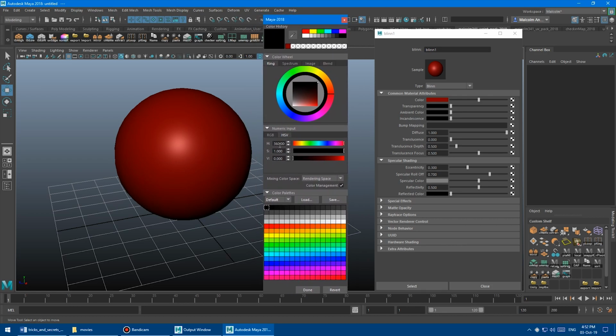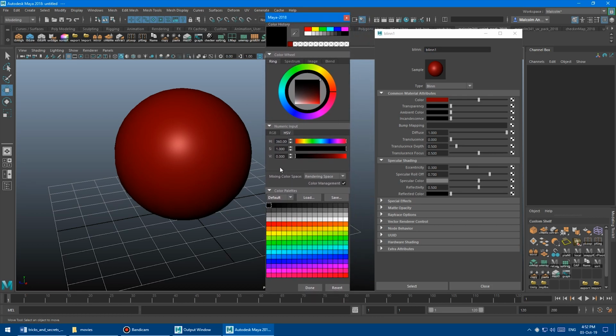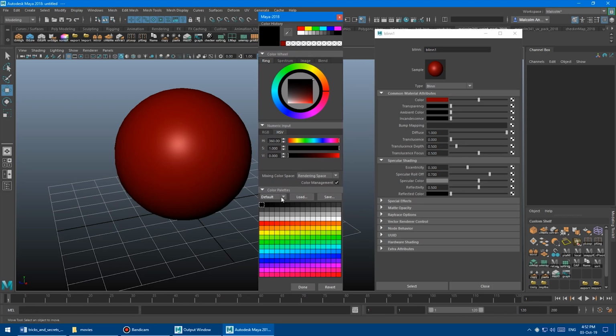Now, one thing to watch out for though, is when you press Control P, this just brings up the regular old color picker. It doesn't bring up the color picker that's linked to this material. So see, if I change the color here, nothing happens. This is kind of a standalone color picker, and I'll show you what that's used for.